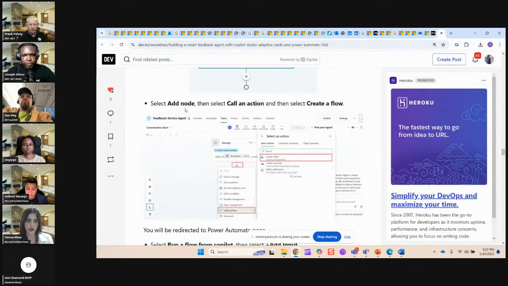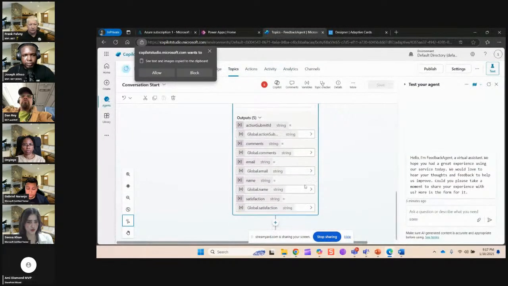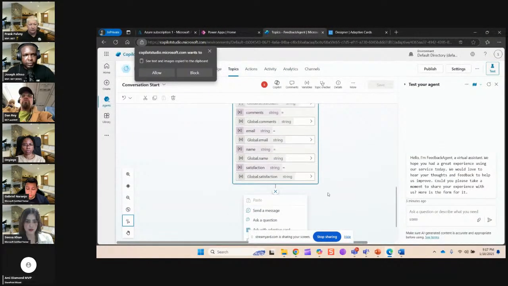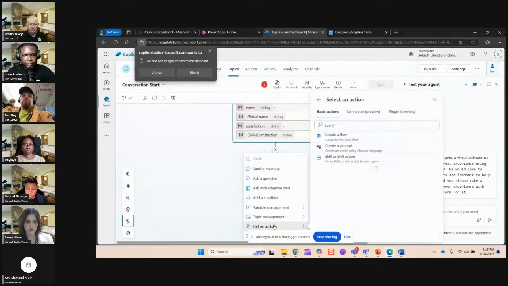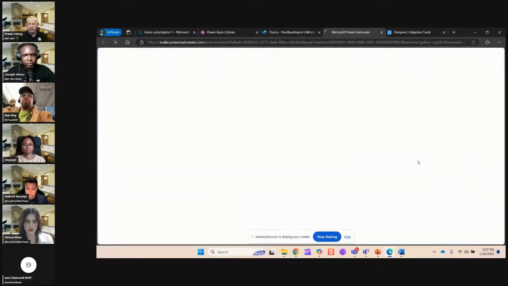Now we are going to add one more node, which is call an action, and by the call an action we are going to create a flow. So create a flow. It will redirect to the Power Automate pane.